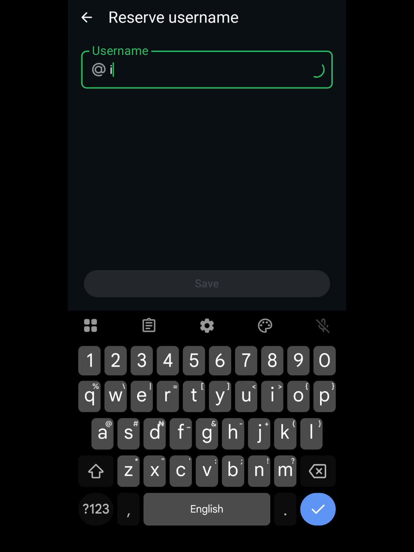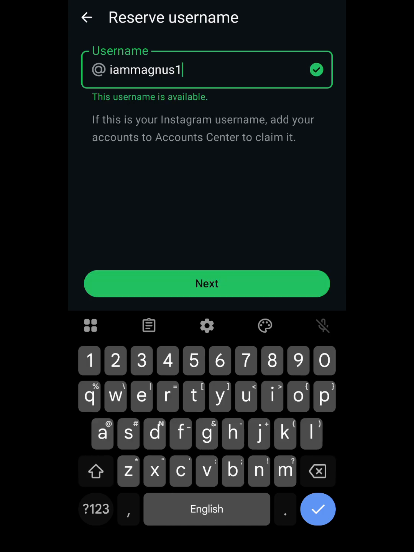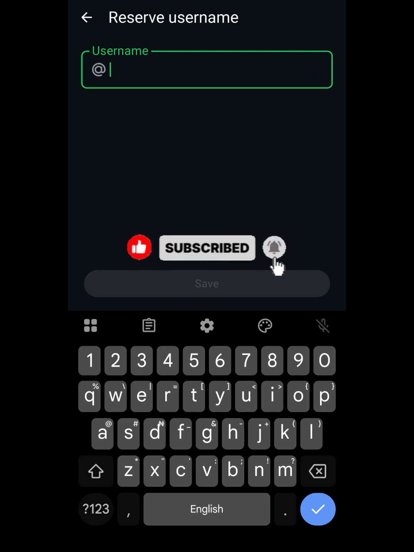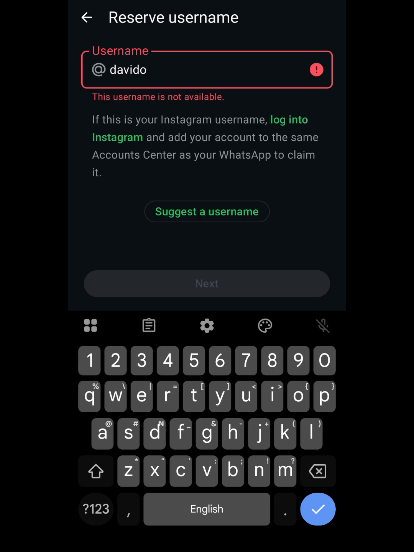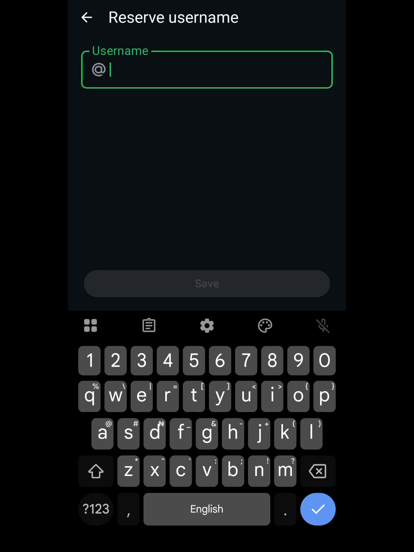The username I want to create is iammagnus1, because this is basically my username everywhere. Everyone knows this, right? But another thing you would also notice is if you try using someone else's name, let's say Davido, for example, it will tell you that it does not exist. If this is your Instagram username, log into your Instagram and add your account to the same. So basically, this is how it prevents people from stealing other people's usernames, because it says if this is really your username, go and log into your Instagram to fetch it.